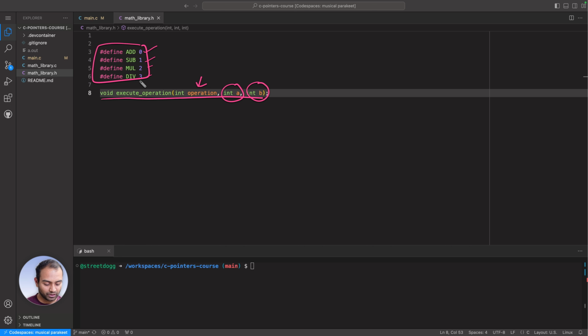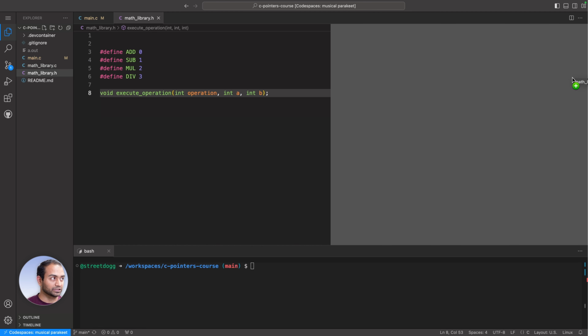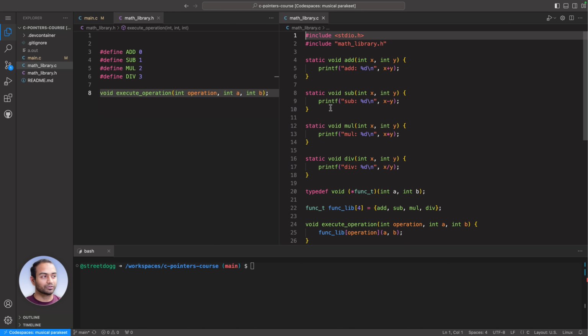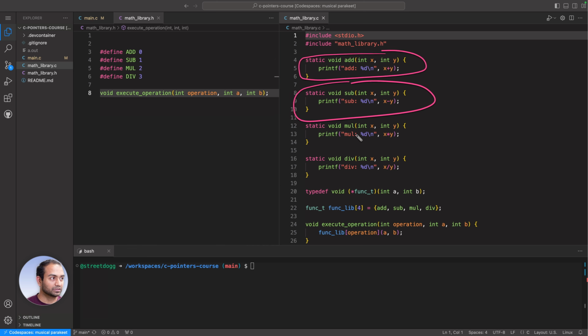Now let me open up the implementation of the library, which is too much code to go through here, but you can browse through it, and it makes sense. First off, I have four functions here: the add function, the subtract function, the multiply function, and the divide function. Each one of them takes x and y as inputs, and they simply print the operation. Here you see addition, subtraction, multiplication, and division.